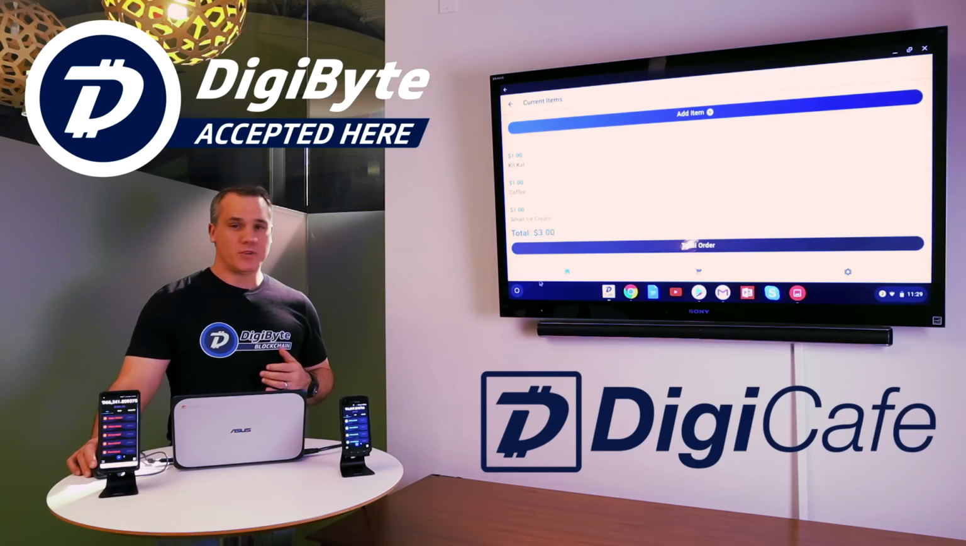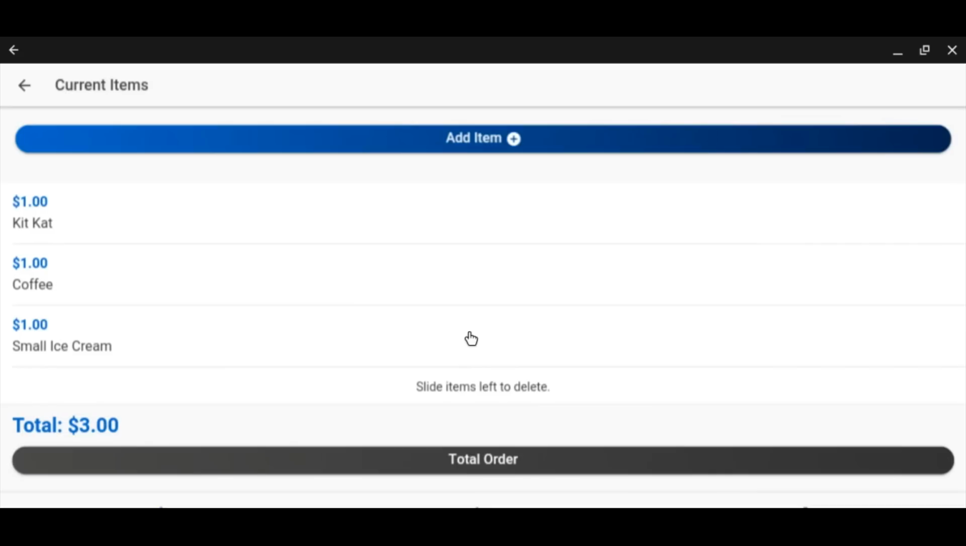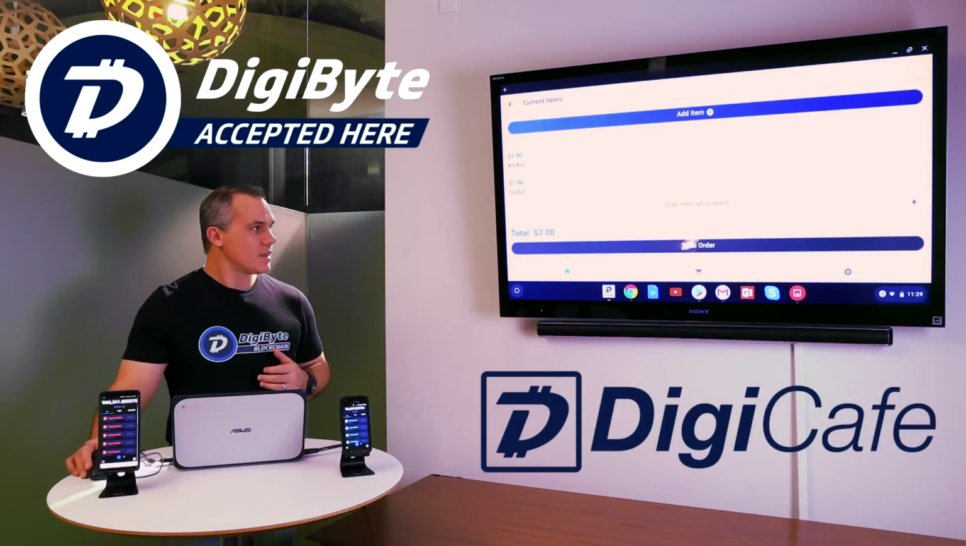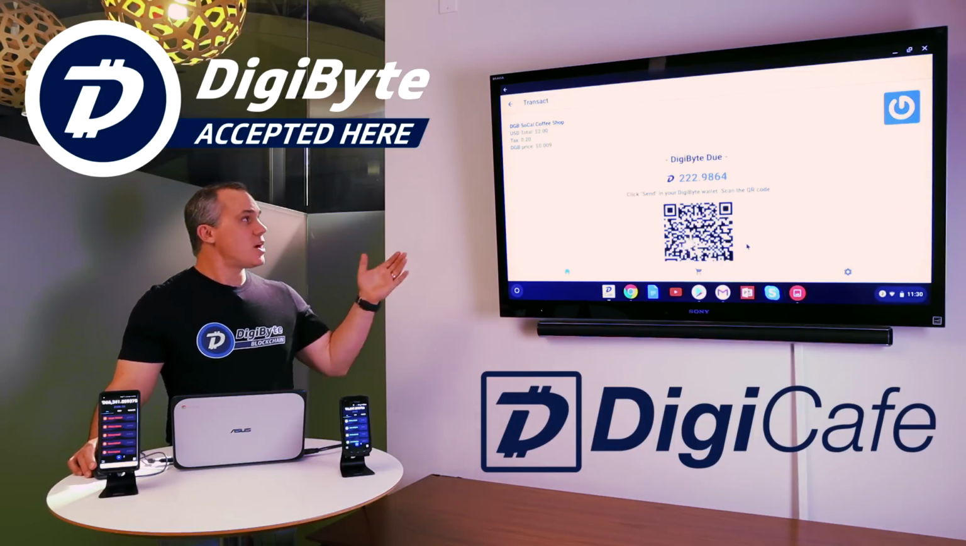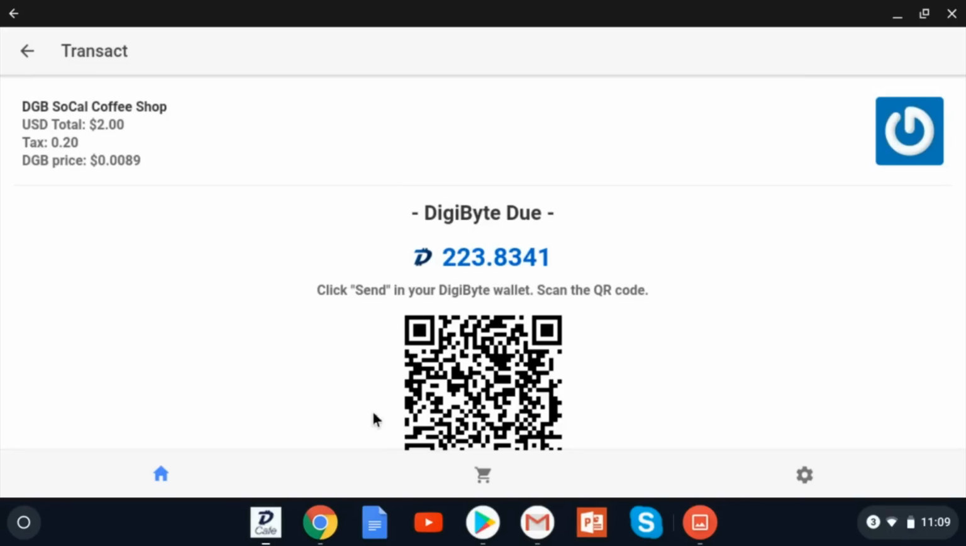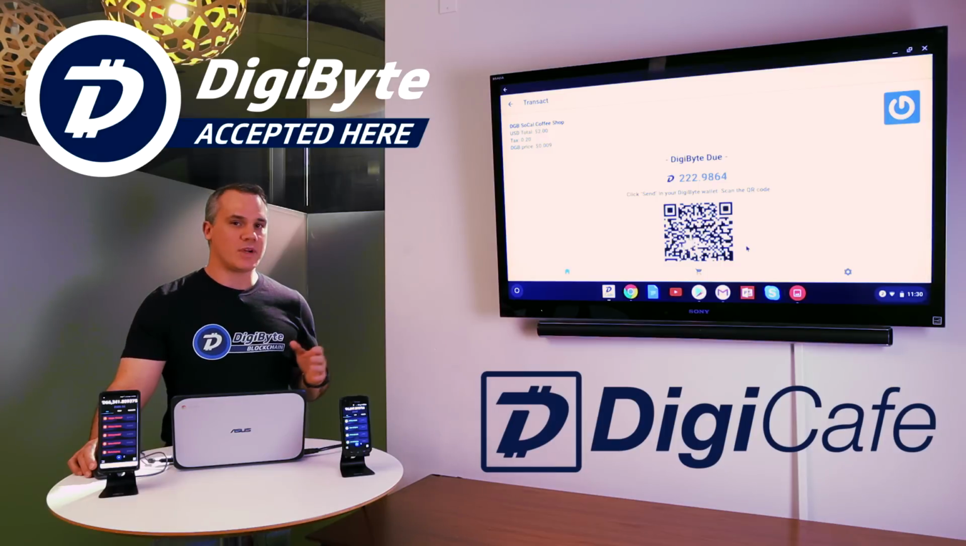In the event that you need to remove an item from the shopping cart, simply slide it to the left and hit delete. Now we're ready to total the order. So we'll click here and it takes us to the transact page. Here at the very top, you can see our total in US dollars, the amount of taxes applied, and the current market rate for DigiByte.